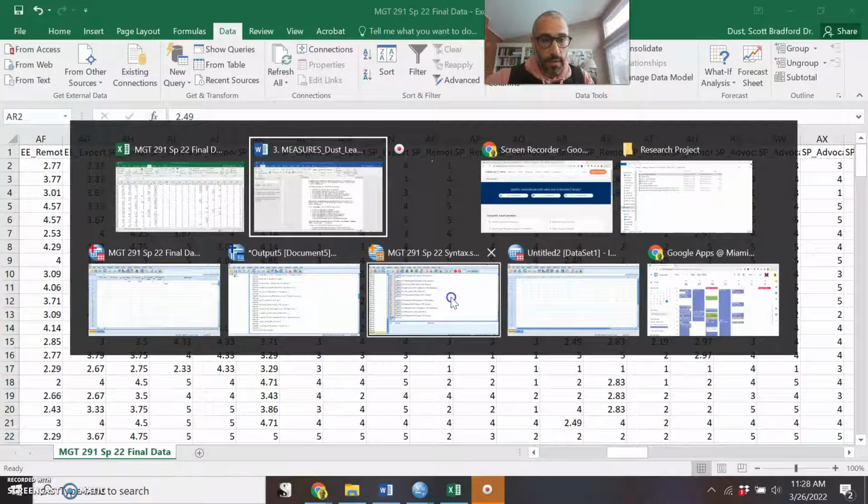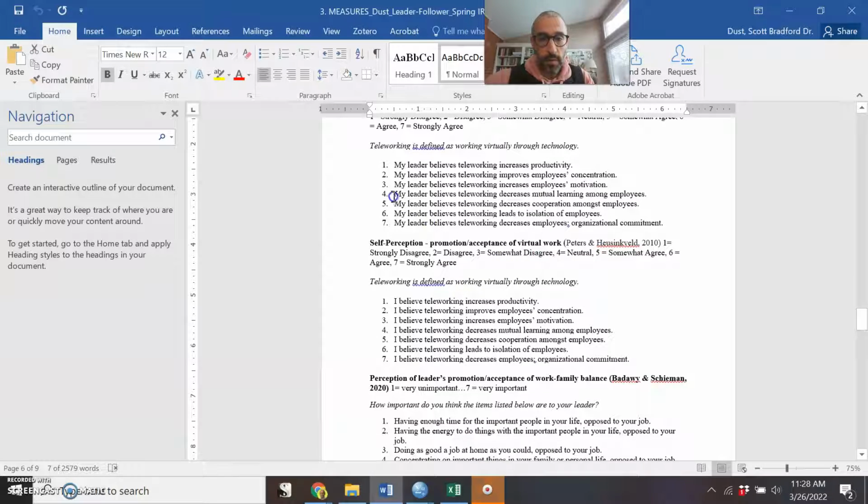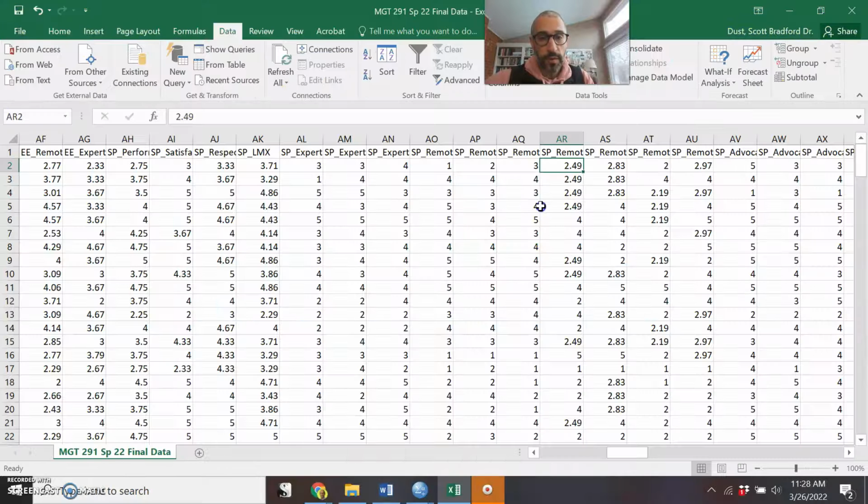So the way that these were worded, I'll show you here, 4, 5, 6, and 7: my leader believes teleworking decreases mutual learning, decreases cooperation, leads to isolation. So those are negatively worded. So what you do is you flip the score. If they gave it a 1, I turned it into a 5. If they gave it a 2, I turned it into a 4. If they rated it a 4, I turned it into a 2. If they rated it a 5, I turned it into a 1.